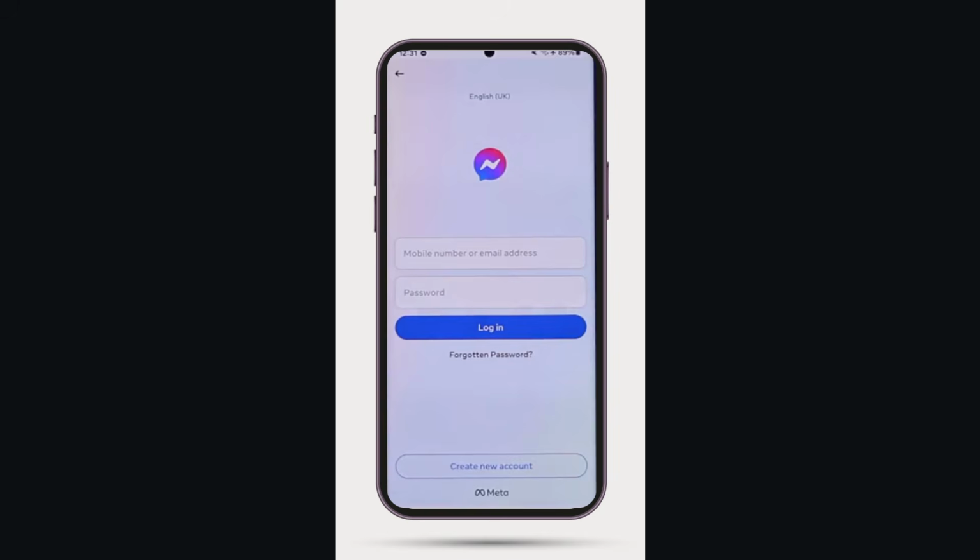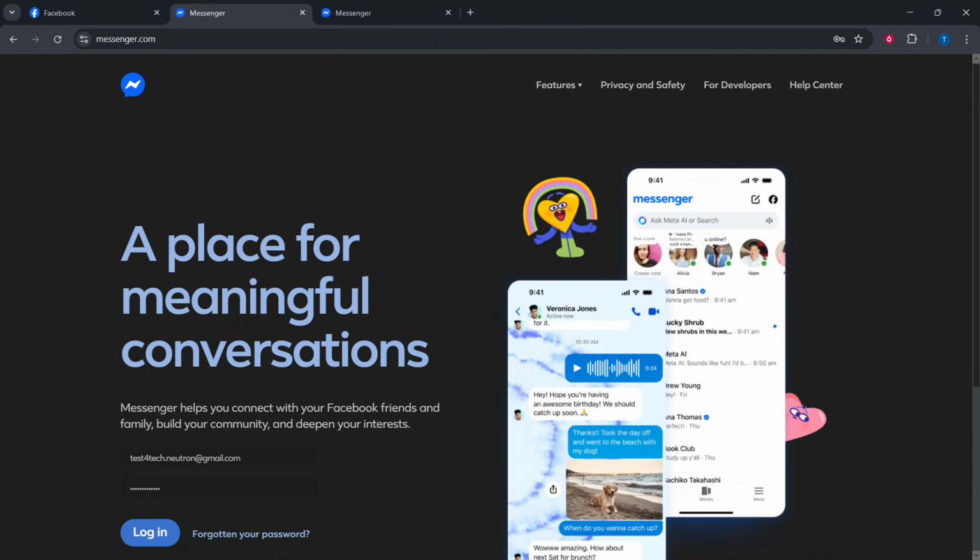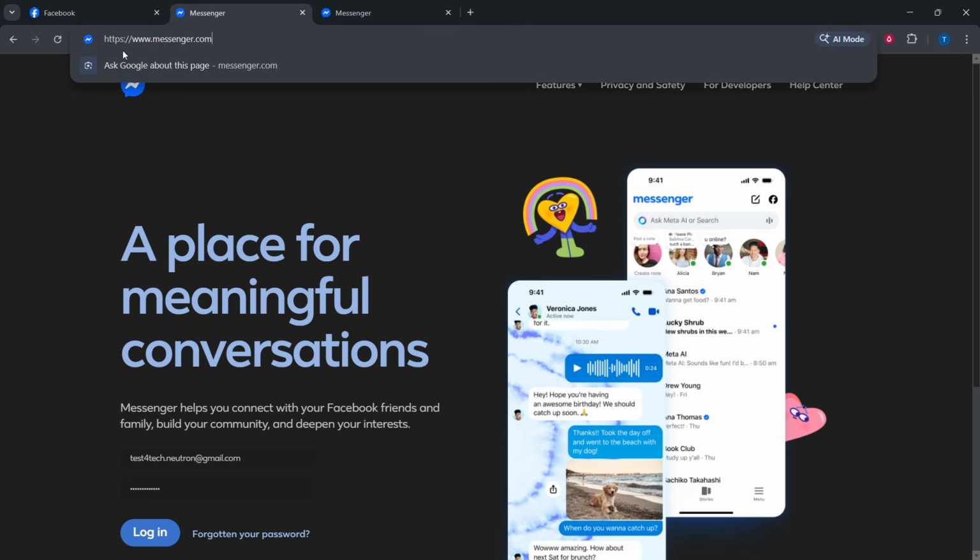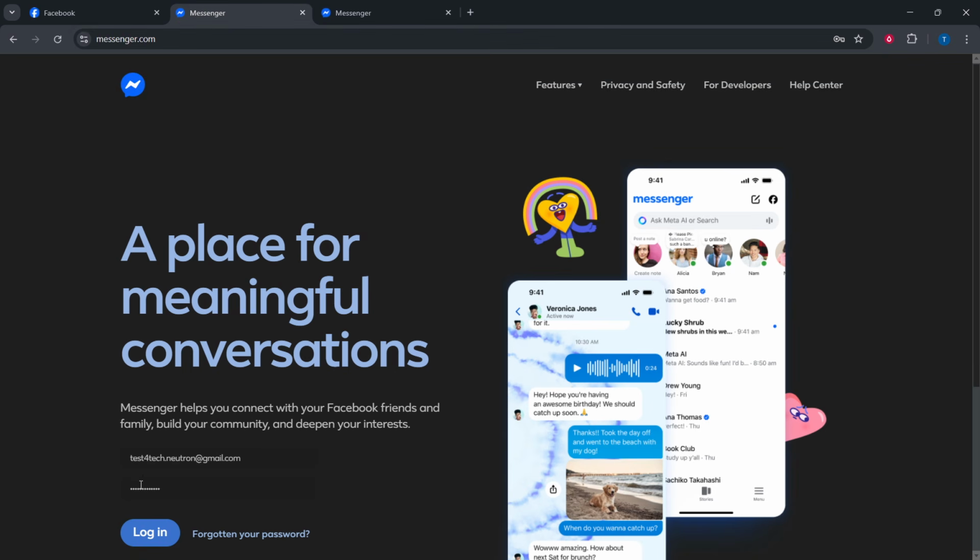Now, let's look at logging in from a computer using a browser. Open your preferred browser and go to messenger.com. This is the official website for using Messenger without opening Facebook itself. On the login page, enter the same email or phone number you use for Facebook, followed by your Facebook password.